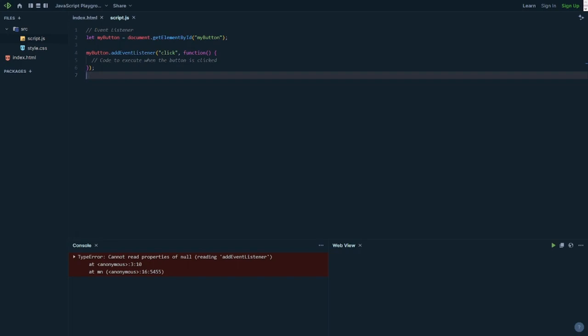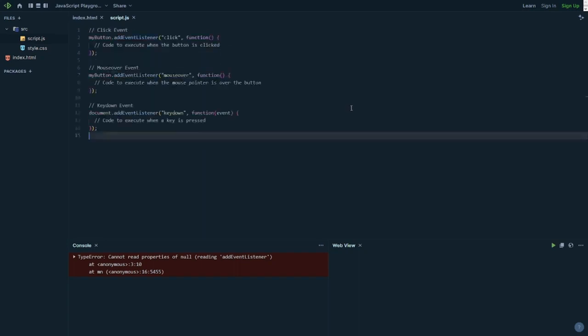JavaScript supports various event types that we can listen for. Let's explore a few of the common ones. In this code snippet, we demonstrate 3 different event types: click, mouseover, and keydown. We attach event listeners to each button for each event type and provide the respective code to execute when the event occurs. Event propagation refers to how events propagate through the DOM tree.